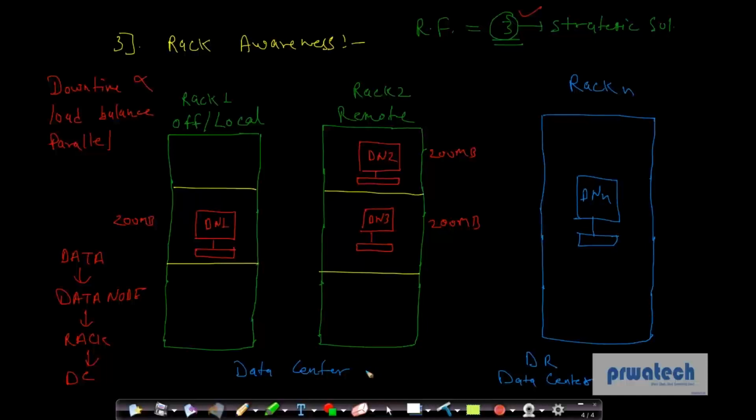What do we do in production? This is not applicable only for Hadoop. I'm repeating again, this picture is done. This whole configuration is done by the administrator to avoid downtime, balance the load, and achieve parallel processing. They use similar concepts in many different technologies and frameworks, not just Hadoop.